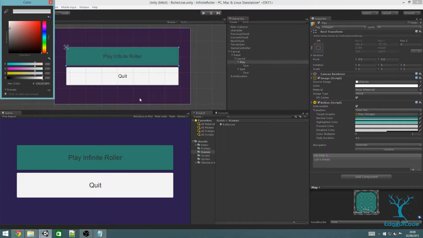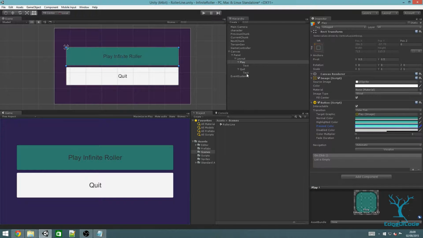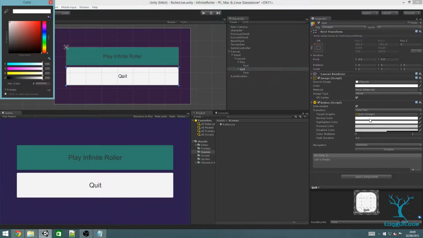Okay, so pressed color. And the pressed color, I want to make it lighter still, so maybe there. Copy the hex value and paste it in there. And now I'm going to do the same to the quit button. Ooh, except it was pressed first.